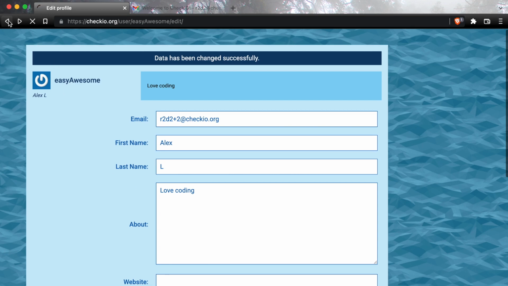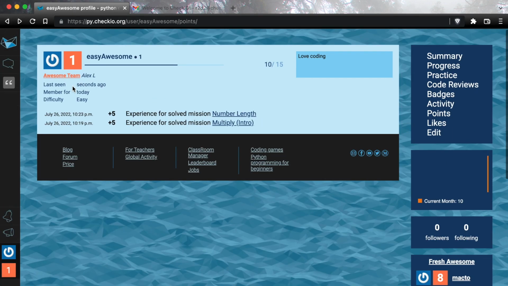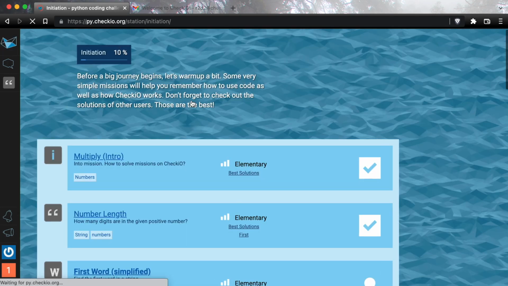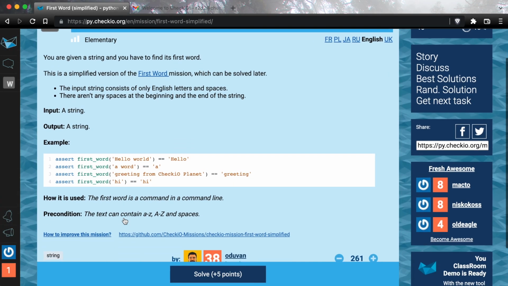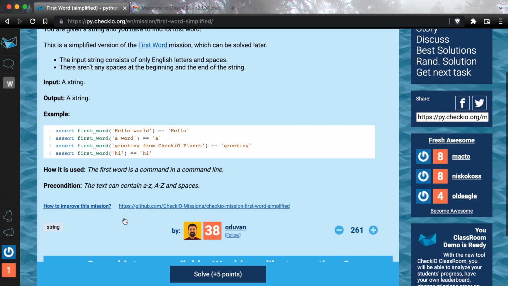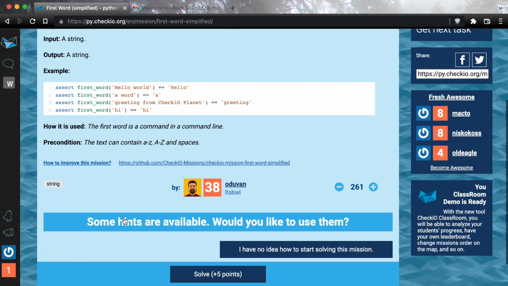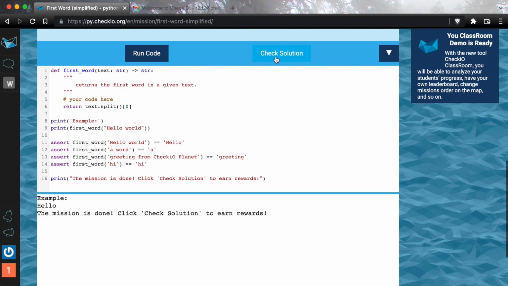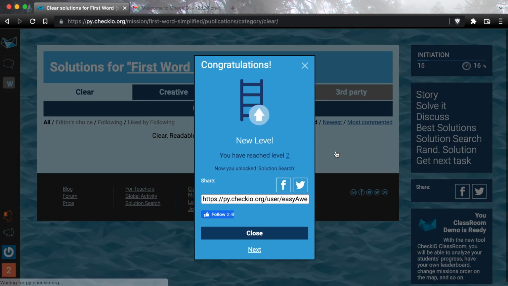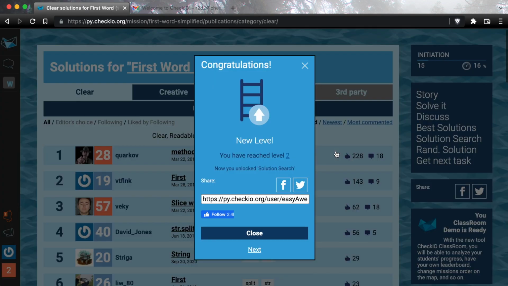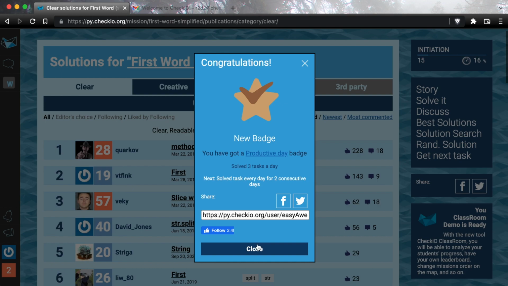That's it for now. Let's go back and solve one more mission to get to level 2. First Word Simplified, where you should return the first word from the given sentence. I will solve it very quickly and we will go to the best solutions. As you can see, we get to level 2 with the search function. Let's check the search tool now.